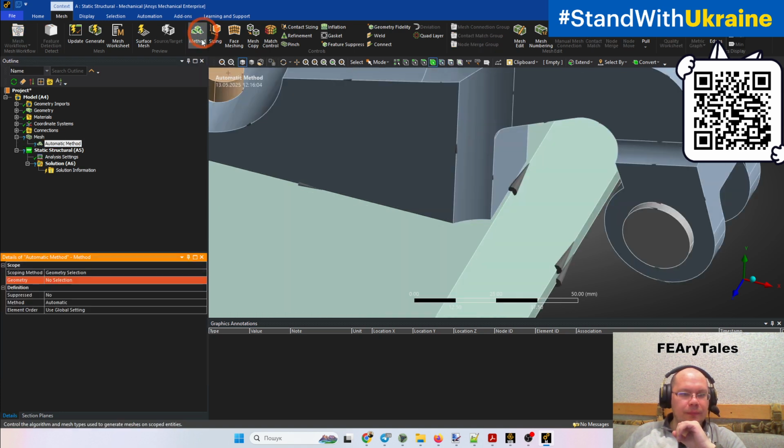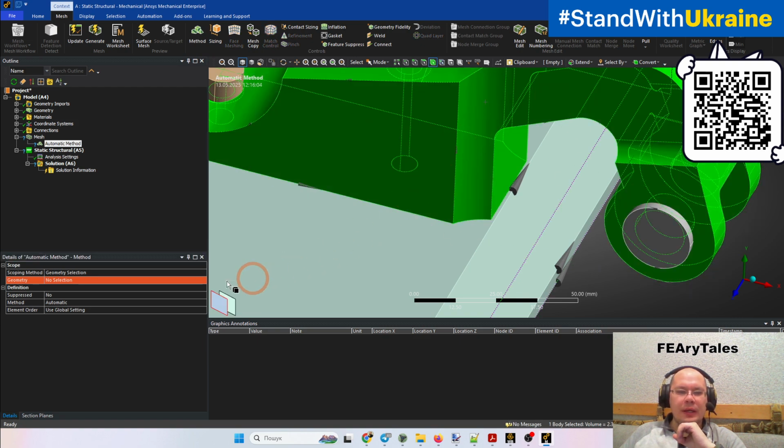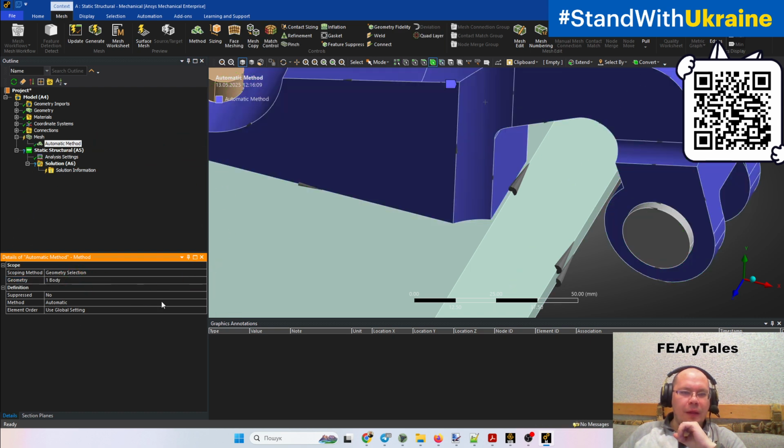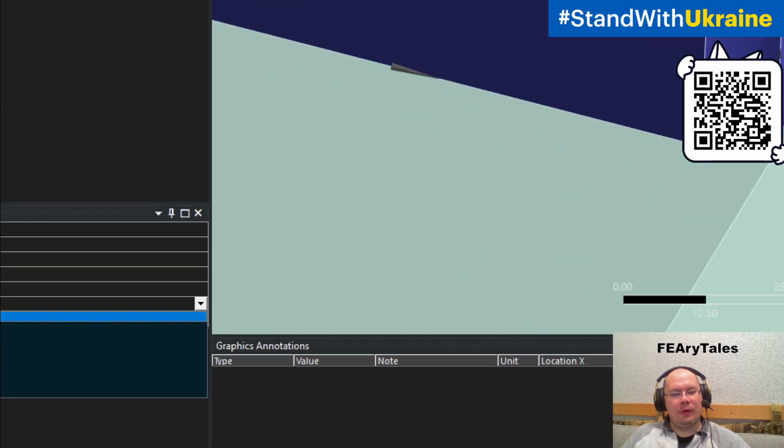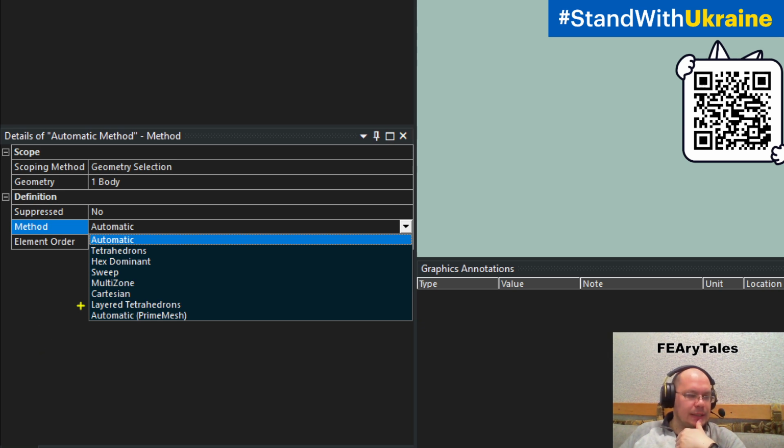In most cases, when we select the method, we change those type of preferences. So we change the type or form of our element. In most cases, automatic chooses on its own the variant which is mostly simple for it. In most cases, it's tetrahedrons.